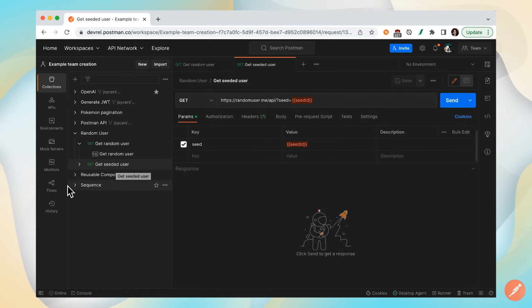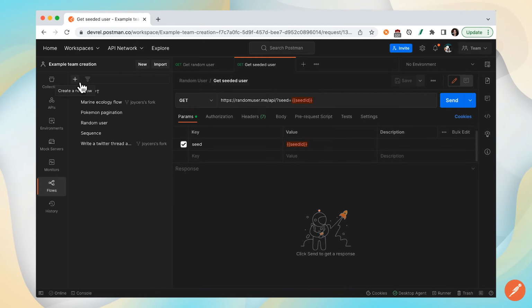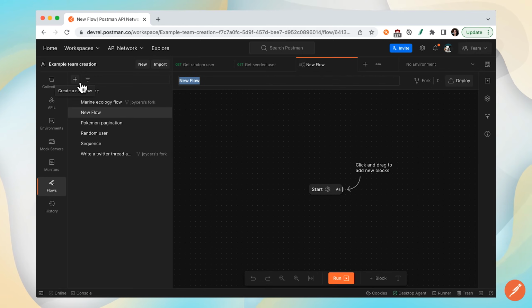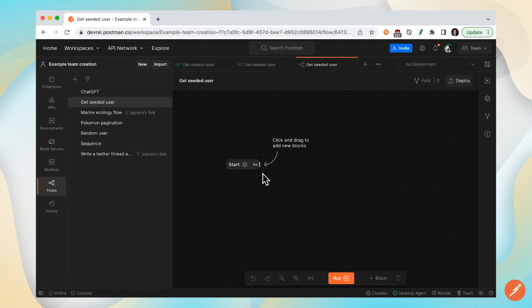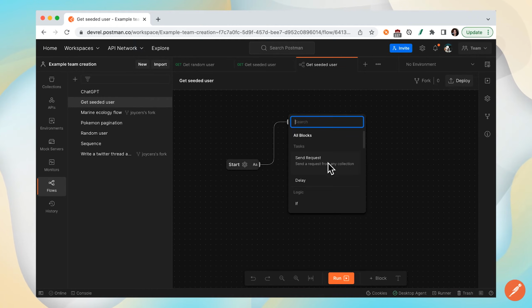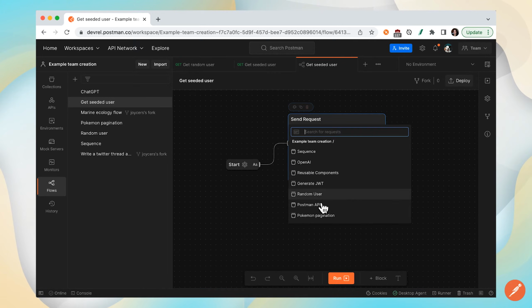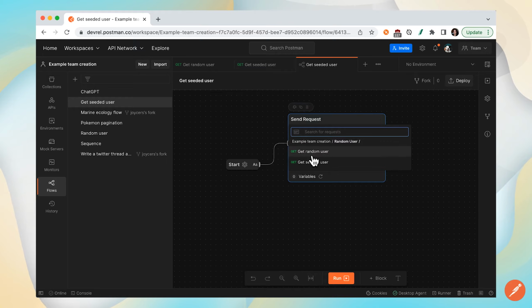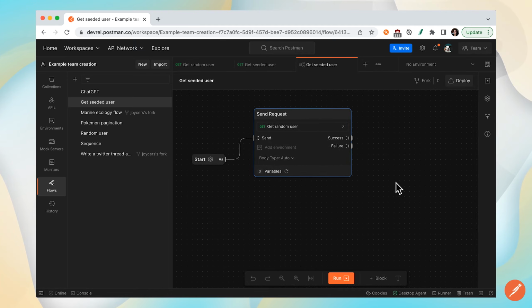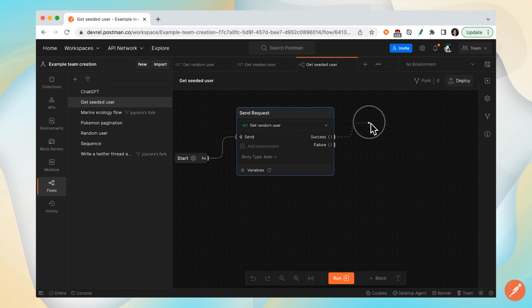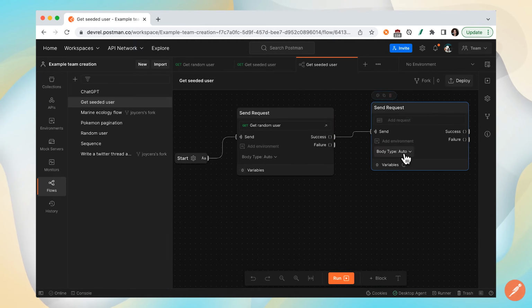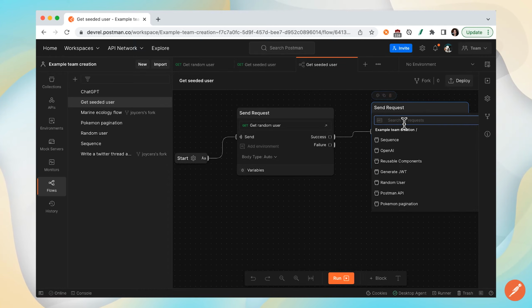Let's move over to Flows and create a new flow. Let's call this get seeded user. And every flow starts off with a start block. Let's call our first request, send request, and select from the collections that are in this workspace. So the first call is going to be get random user. From there, upon success, we want to call another request, and that's going to be get seeded user.